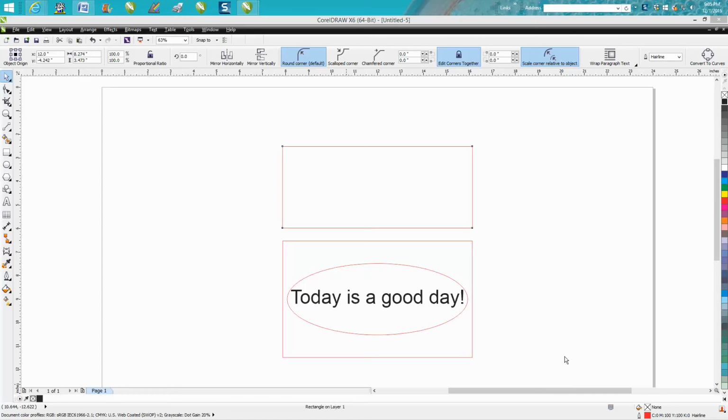Hi, it's me again with Corel Draw Tips and Tricks. And today's little video is going to be about moving objects around your workspace.